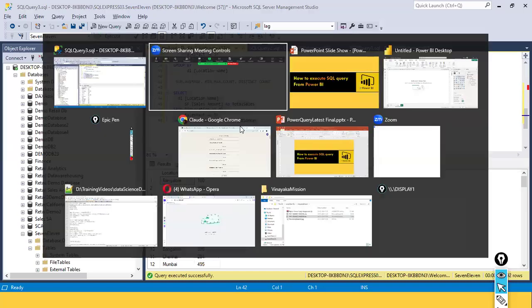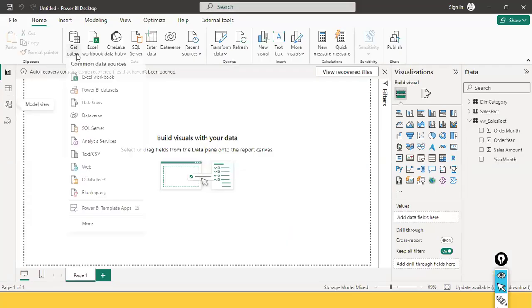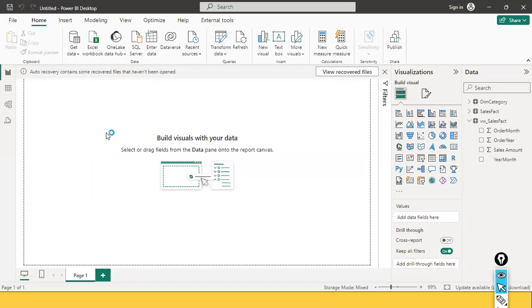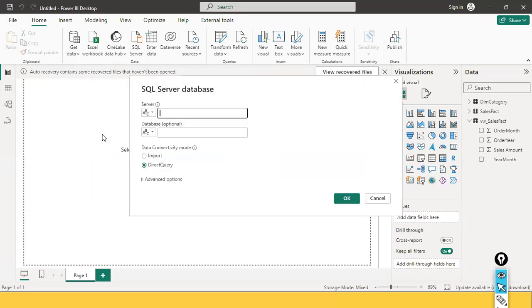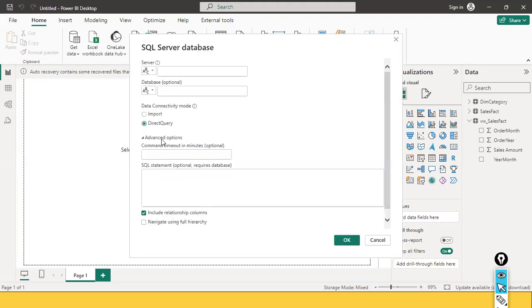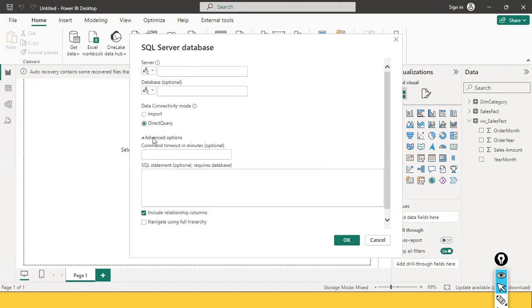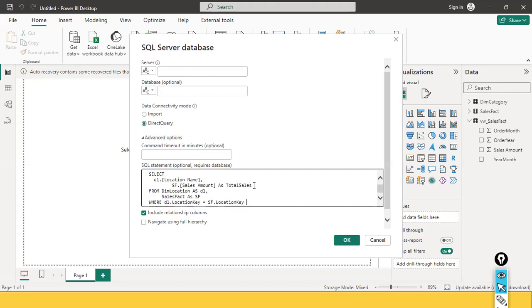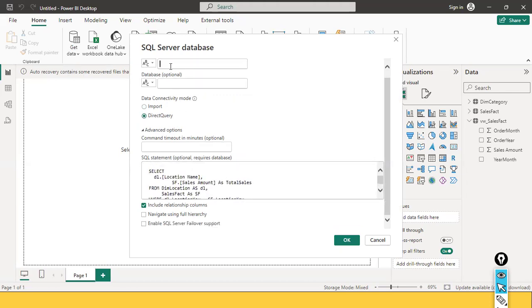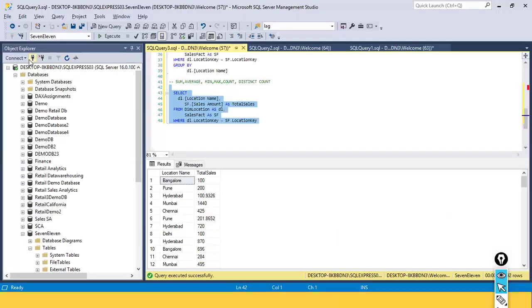I will go back to the Power BI desktop. I'm going to click on Get Data and SQL Server, and here I'll click on the advanced options. So far we entered the server name and database name. Even in this case, we need to do that. But I go one step further: I expand the advanced options right beneath the data connectivity mode. In the SQL statement box, I paste the SQL query that I created a while back. And here, obviously, you need to specify the SQL server name, everything.